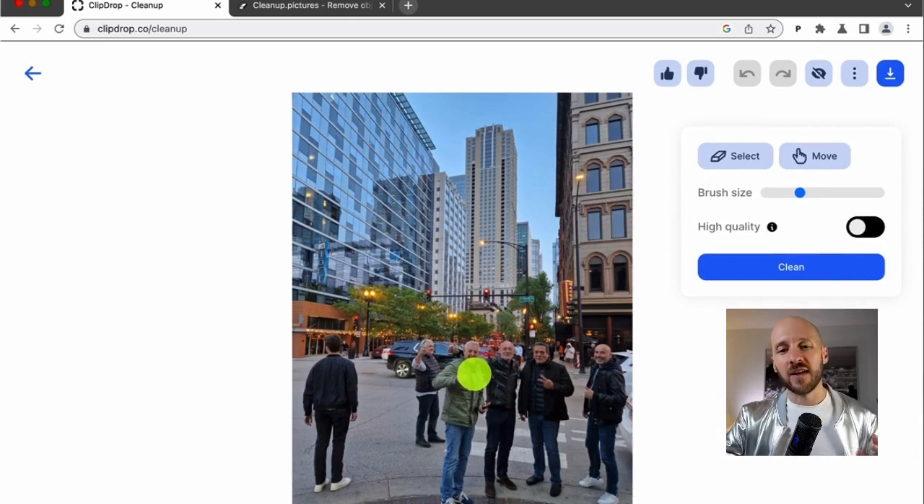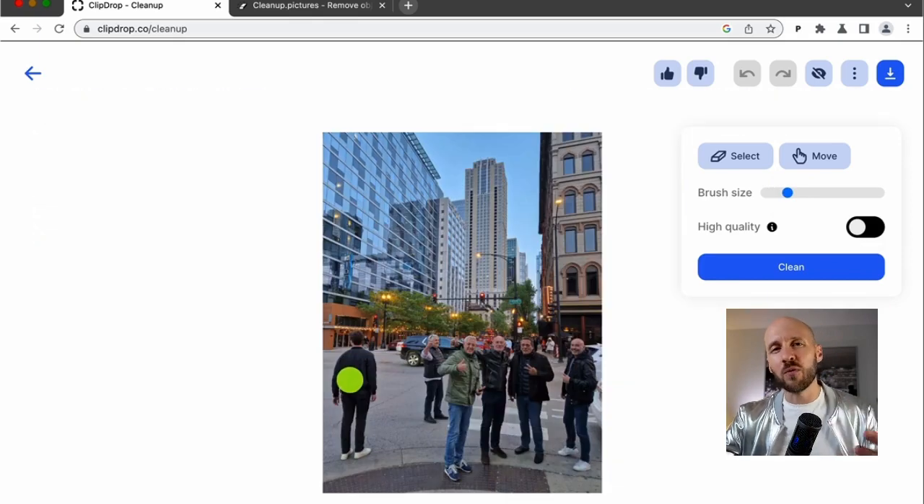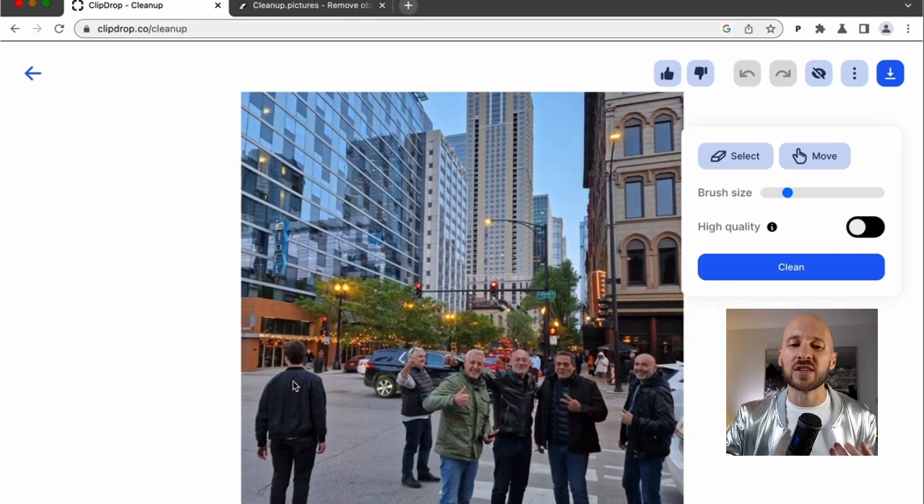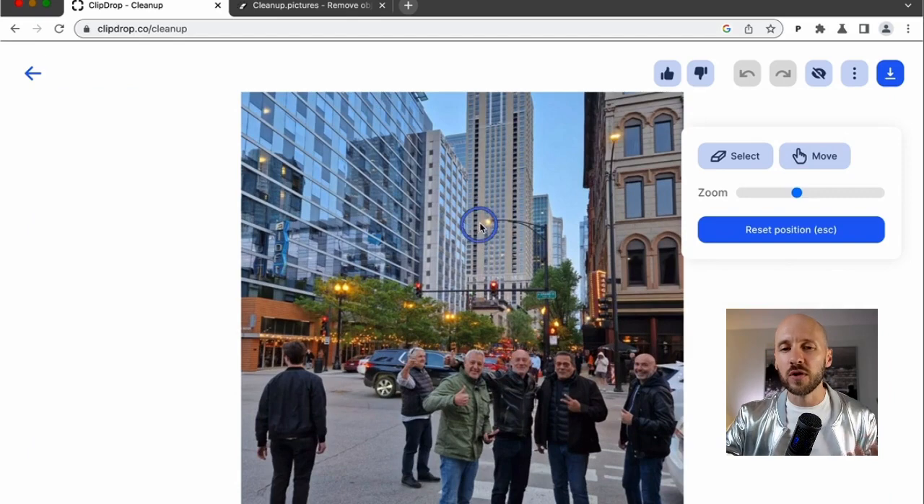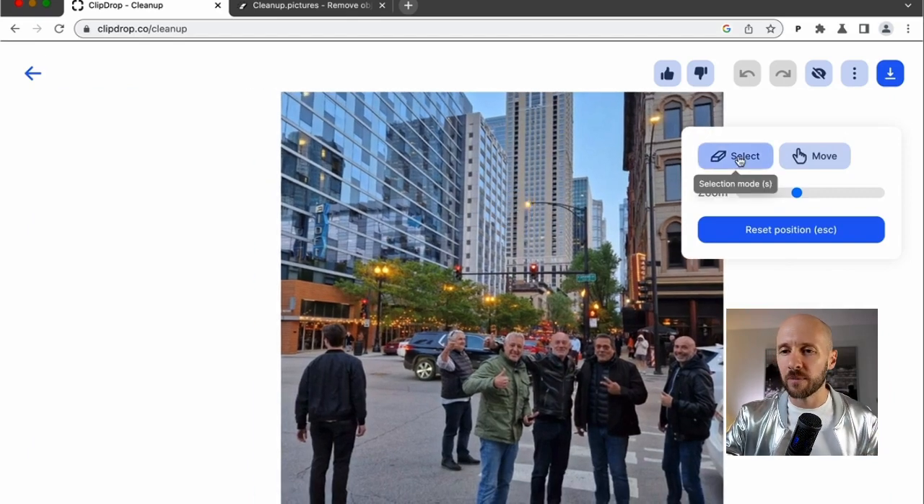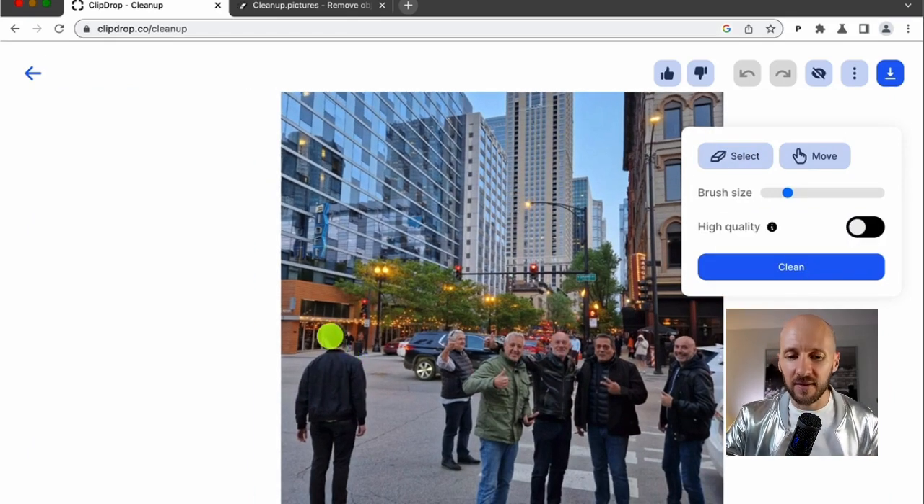Here they are. It's a group of 4 friends, and these guys here and here are not supposed to be part of the picture, but unfortunately they are here. Right away, we can just change the brush size here to be a bit more accurate. The advantage with these kinds of tools is that you don't need to be extremely accurate like you would in Photoshop, for example. So let me select this guy and try to remove him.